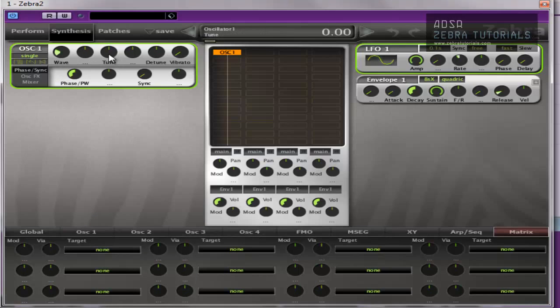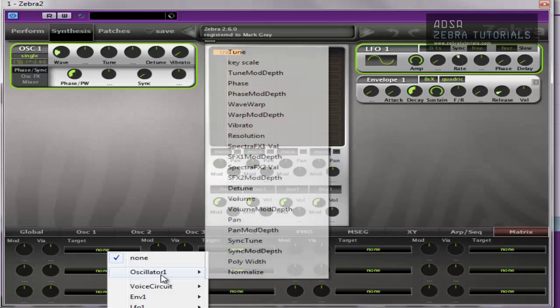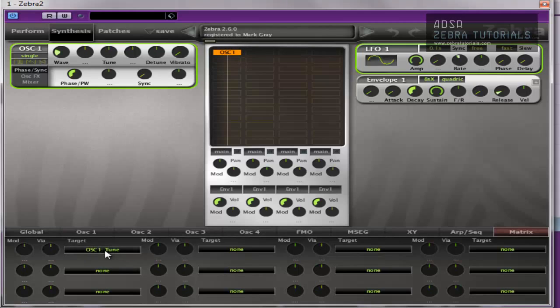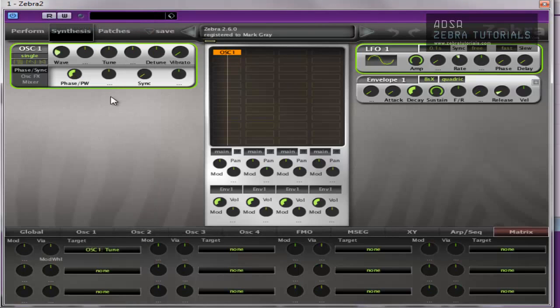Say we want to control the tuning of oscillator 1 by using the modulation wheel on your keyboard. So the target is the tuning of oscillator 1. So you go to oscillator 1, tune, as you can see here, target, oscillator 1. We want it to be modulated via, and via means what we're going to modulate it with. Now I want to use the modulation wheel, so I click on that, go to modulation wheel, job done.